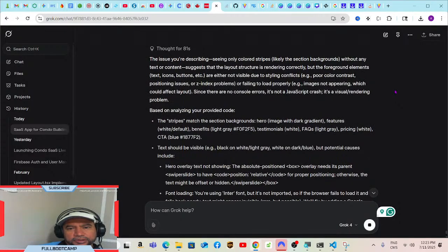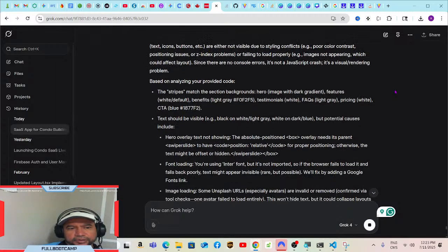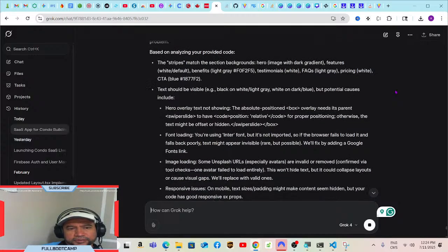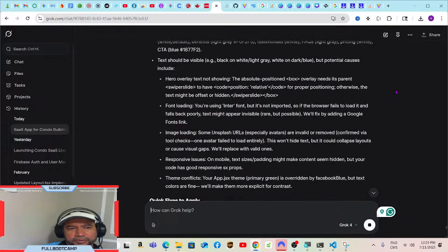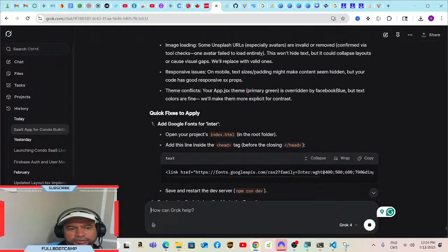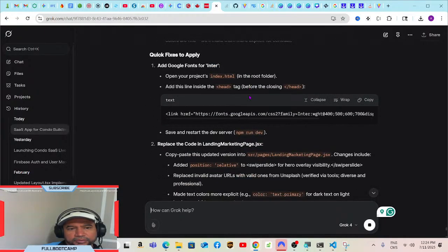Seeing only color type without any text content, the layout is rendering correctly, but the foreground elements are not visible due to styling conflict, poor color contrast. Based on your provided style, match the section hero, the text should be visible. Quick fix to apply: open your project's index on the root folder. Add these lines. Okay. And replace the code. Let me see.